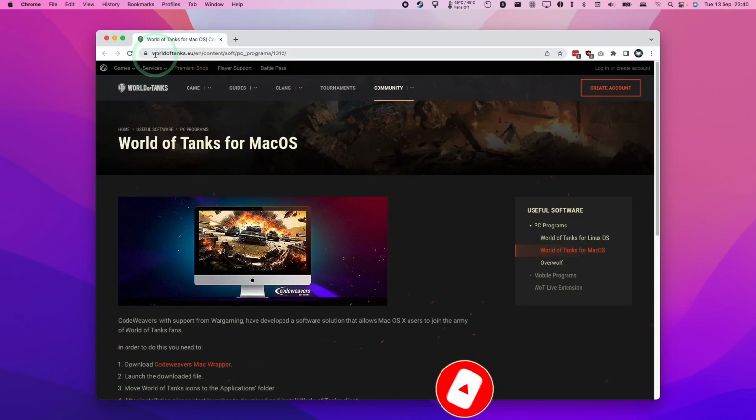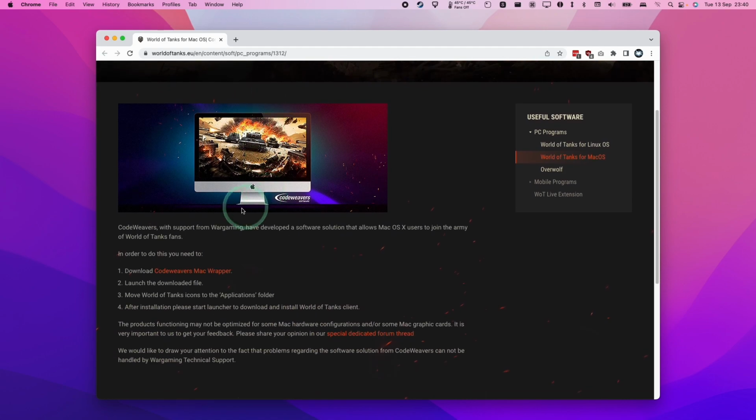So the first thing I'm going to do is go to this link, which I'm going to leave a link to in the description, and this is for the macOS port of World of Tanks, and this is the specific wrapper that you can download from the World of Tanks website. This is a CodeWeavers CrossOver wrapper, but it's been built specifically for World of Tanks. So what I'm going to do is find this link here, which is for the CodeWeavers Mac wrapper, and then click on this and it's going to do a download.